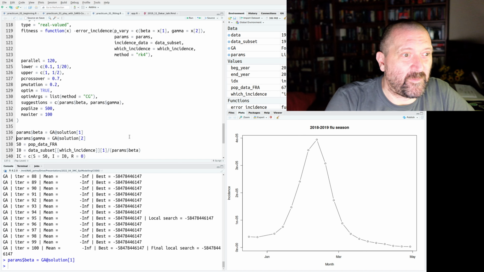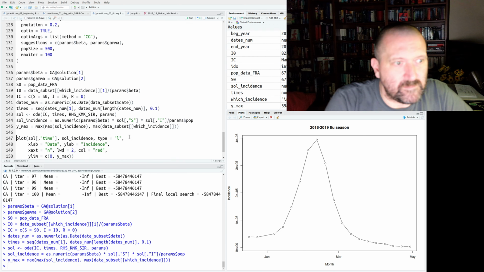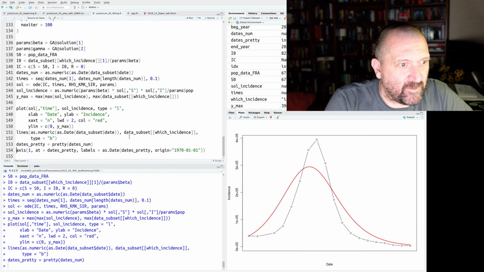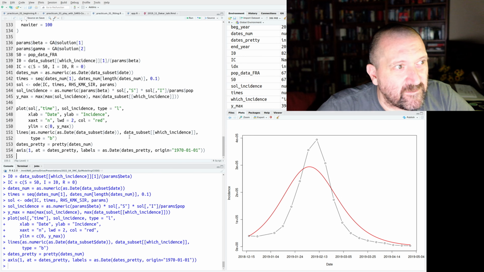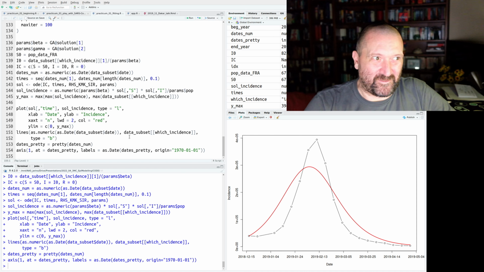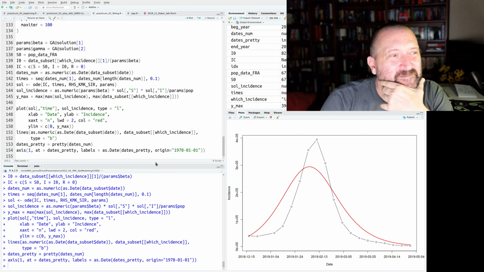But let's see what the solution looks like. So this is what our solution looks like, and this is what the data looks like. It's not great. Okay, as I said, I'm not saying this is going to work well, but it's okay-ish, okay?